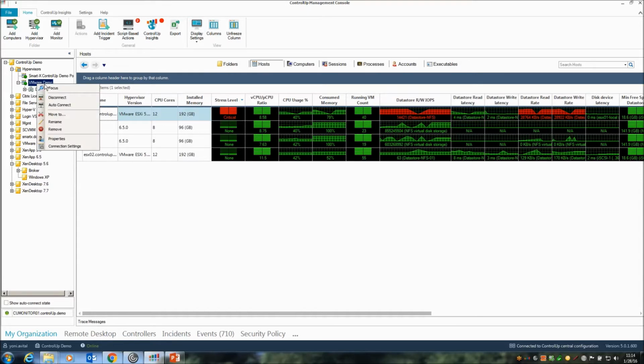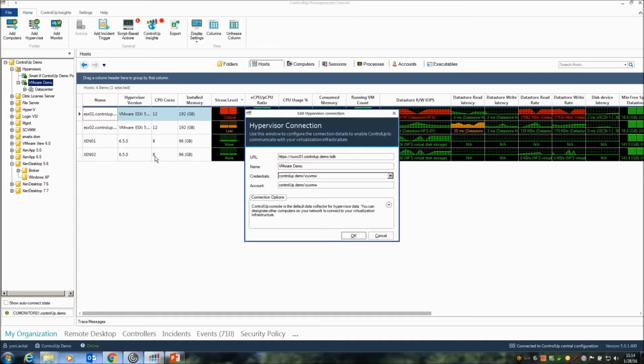In the case of VMware, you should simply point ControlUp to your vCenter web service SDK, provide valid, even read-only credentials, and that's it. From that moment on, we will query the vCenter API and get real-time performance and configuration metrics. The same also applies for Xen Server, by the way.